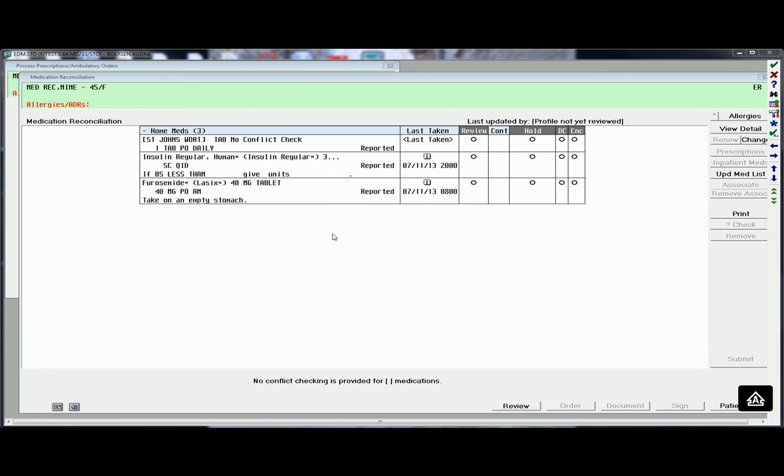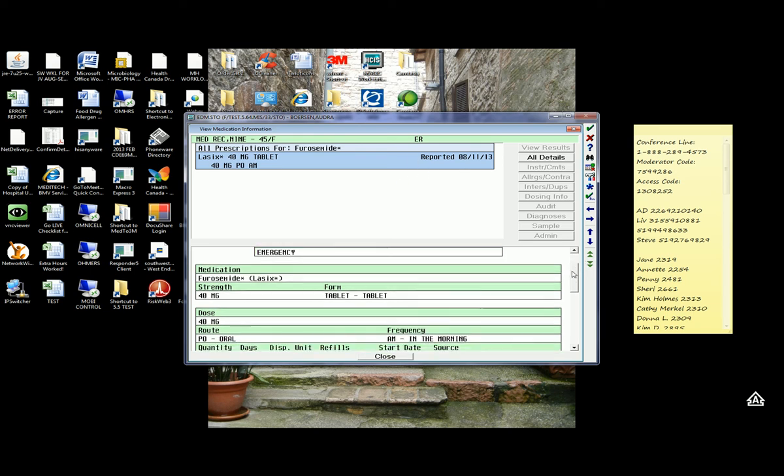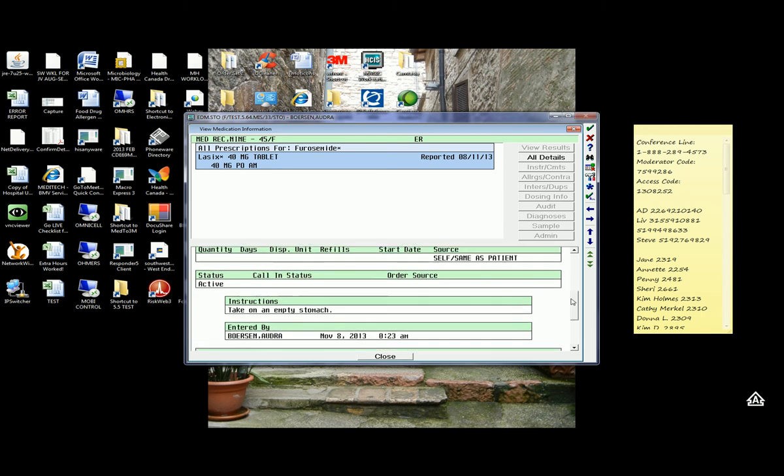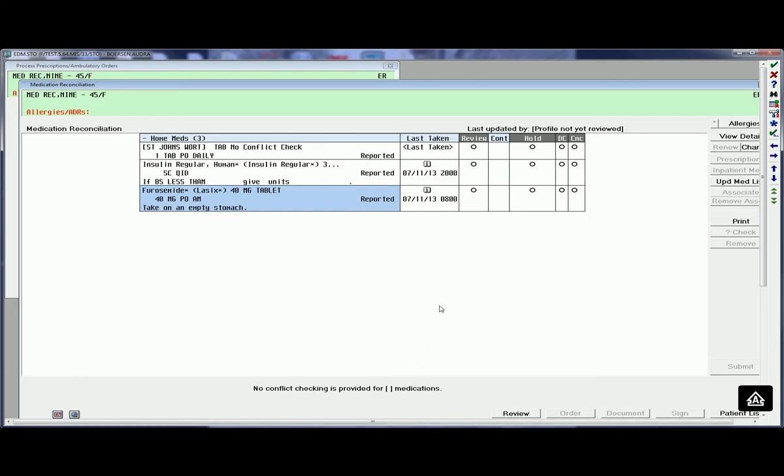When I'm in my medication reconciliation screen, I can view the details of any of my listed medications. By highlighting the medication, I can click on the View Detail tab, and I am taken into the View Medication Information screen. I can see what the medication is at the top and the date it was reported, and I can also use the scroll bar and scroll through all the past documented entries. And I can close to go back to my medication list.